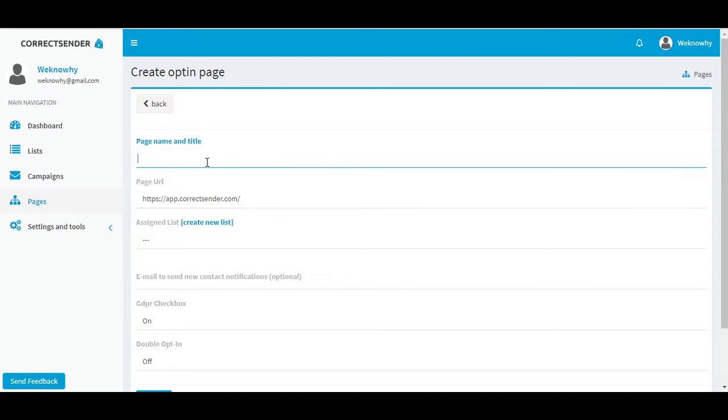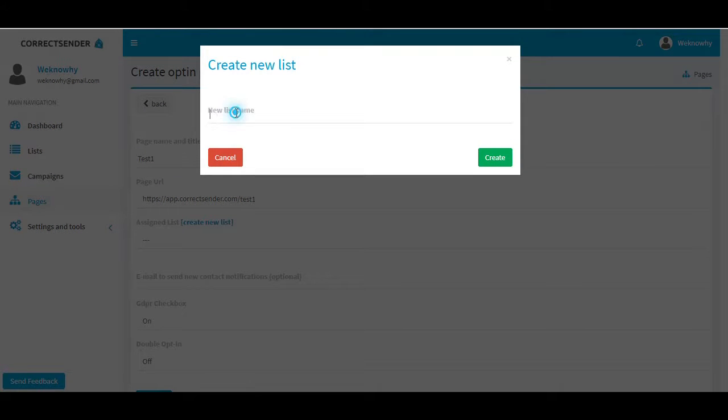Page name might be test1. Here is a page URL. This can be changed anytime. Assigned list. Any page must have an assigned list, but since we don't have any list, we will create one, first list.